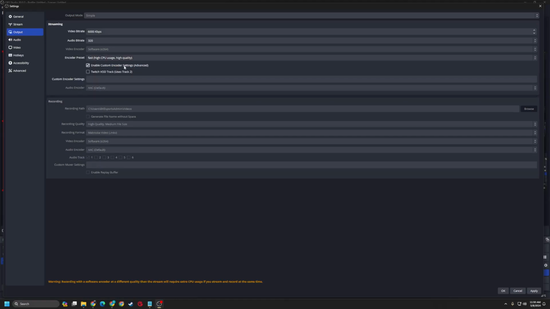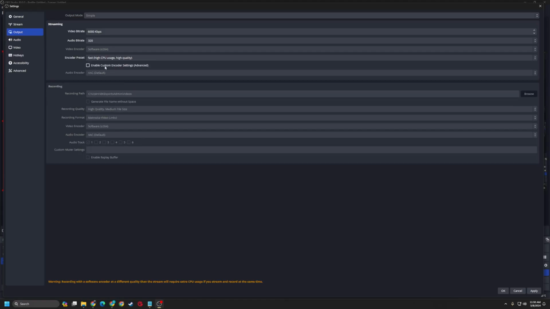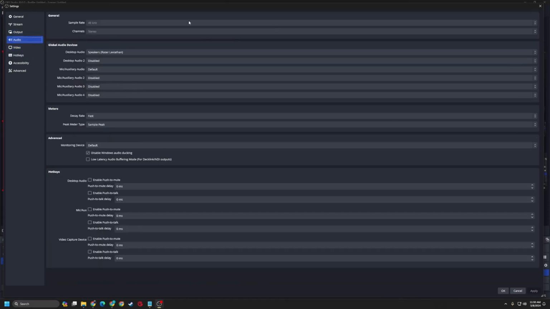So you can enable custom encoder settings. Again, don't worry about it, just do the encoder preset, call it good. So make sure you hit apply every time you make changes there. For audio, again, you don't have to change anything really in here unless you need to change mics and stuff like that. But again, all that can be done in the main stuff. You don't have to worry about it. So you can set hotkeys if you want, but again, don't have to worry about anything in the audio.